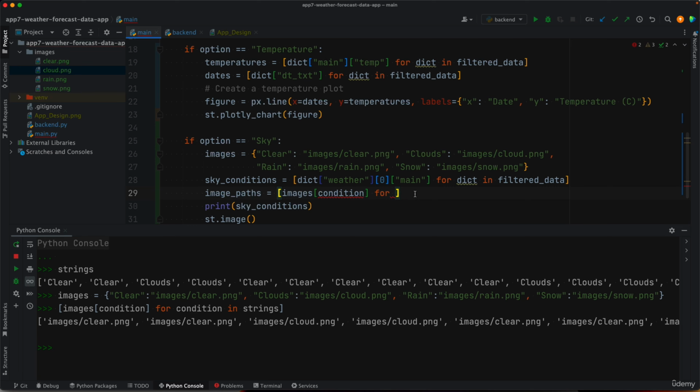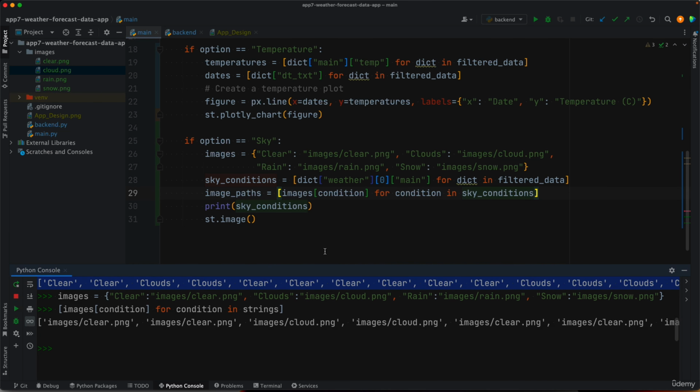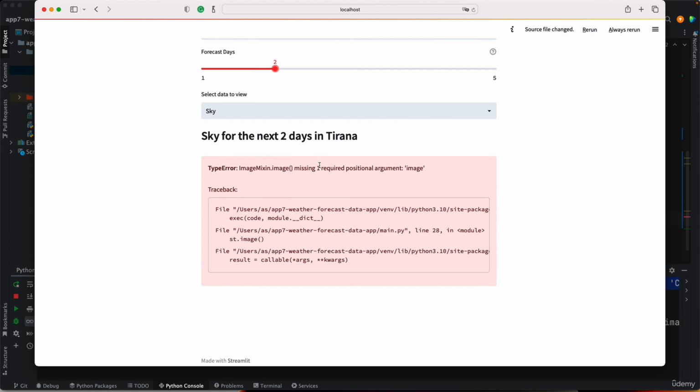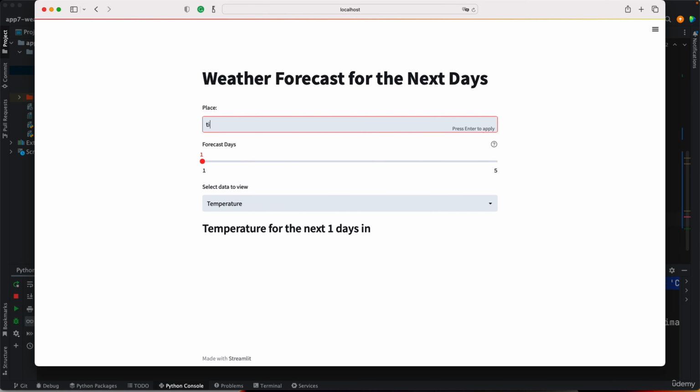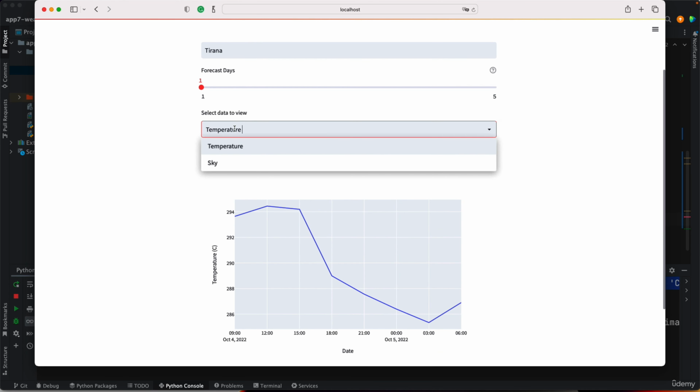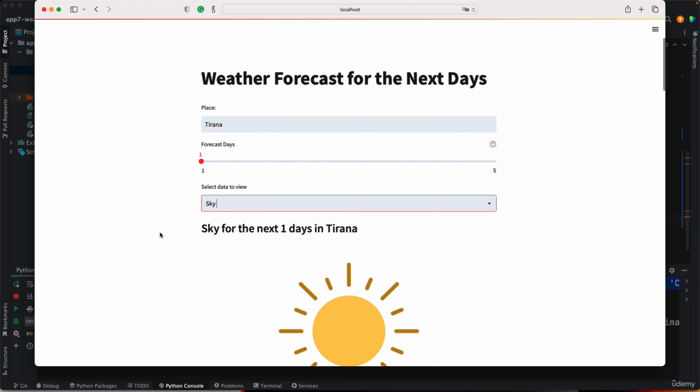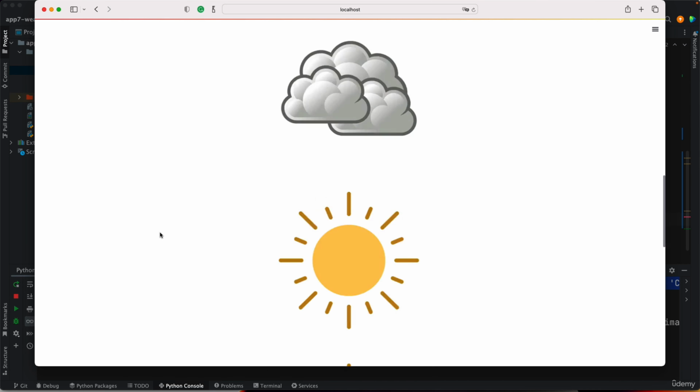So for condition in sky conditions, right? So this will be that list. So for condition in sky conditions. And then we plot the image paths in here. Let's see what we've got in the front end. Tirana, that's the temperature. What about sky? Yeah, it's working.